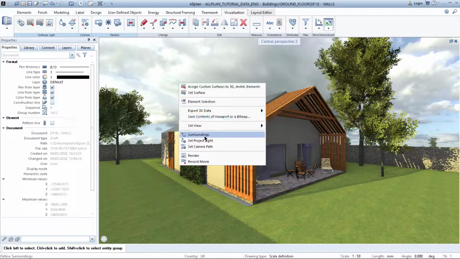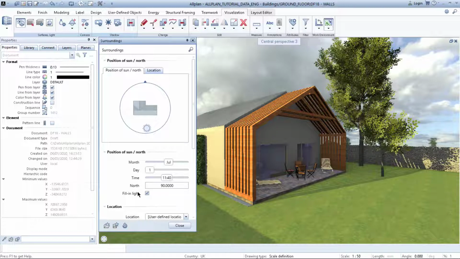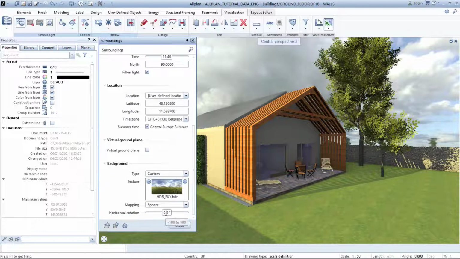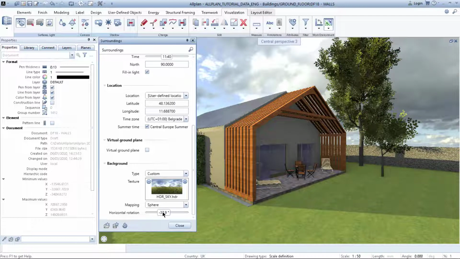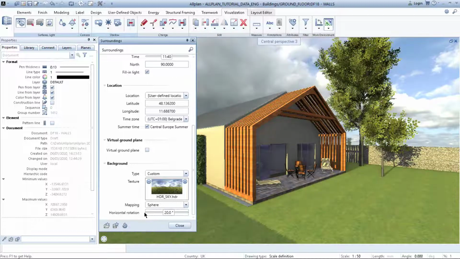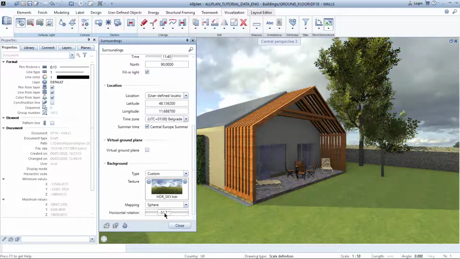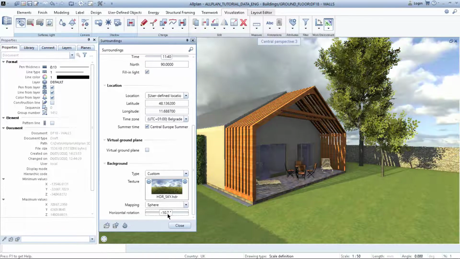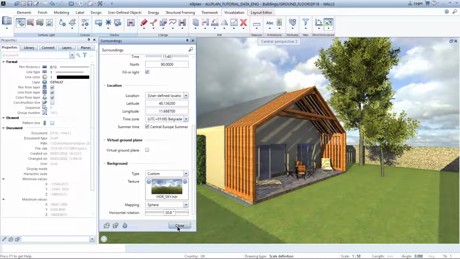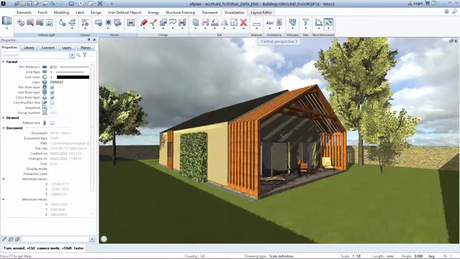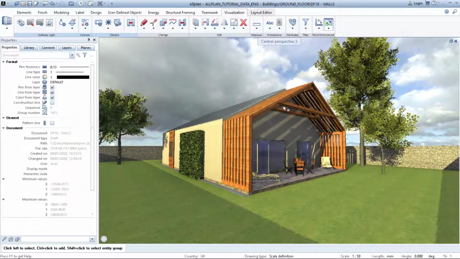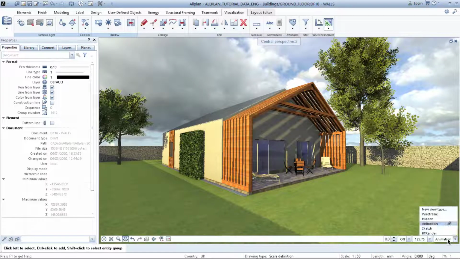Once again, if you want to change the rotation, you can do it here. And the whole sky, you can either add the value in numbers, or you can simply drag it. Yes, this is what I like. Click close, set the perfect view as you want, and click real-time rendering.